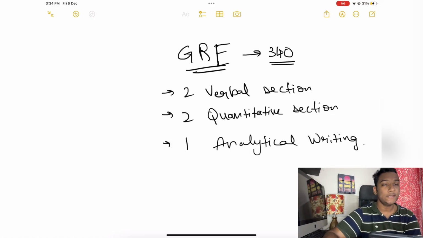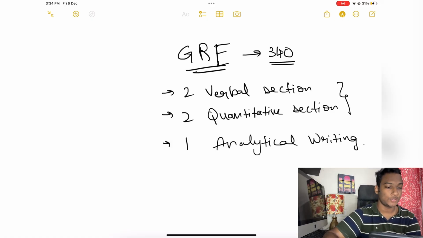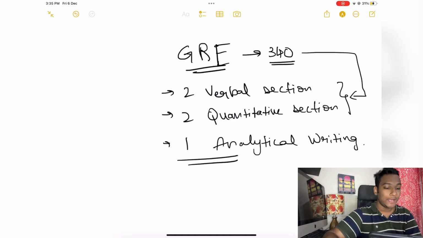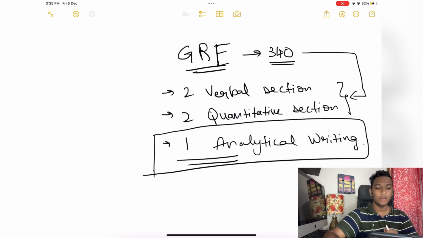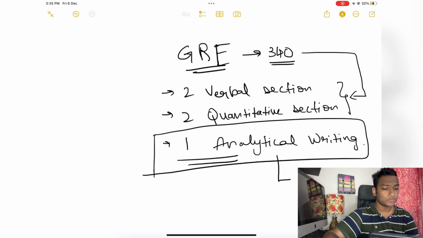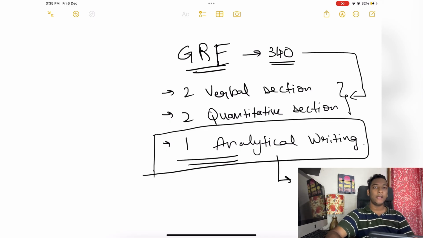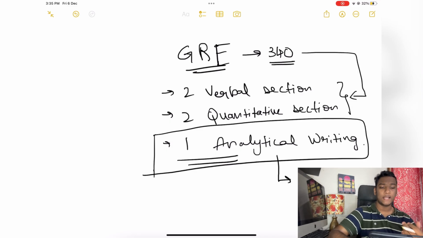Now, this 340 score is not for all the 3 sections, right? The 340 score is only for the first 4 sections. The analytical writing is a separate section and you get the score separately for it, right? So this is entirely separate, and most universities do not consider the analytical writing score as important as the other 4 sections' score. Because analytical writing is your English writing skill, which is anyways assessed through the essays you submit to the universities, right? So that is the reason the analytical writing is not as important as the rest of the 4 sections.